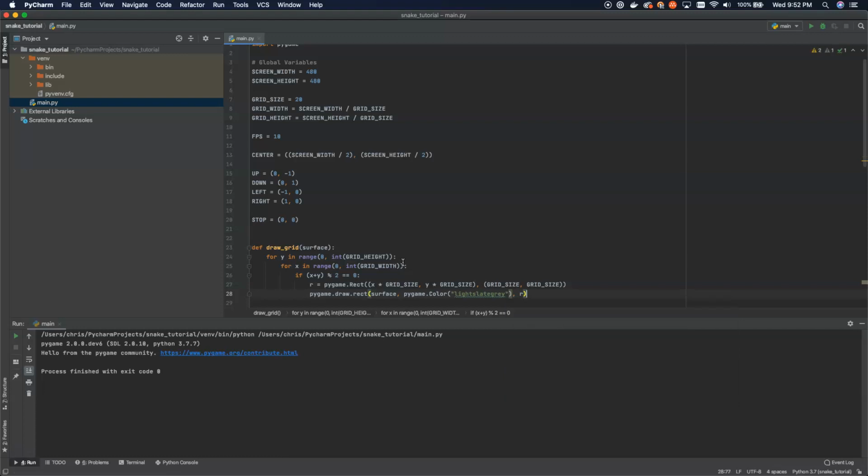So what this is going to do is every other square, every even square, we're going to draw a perfect square that is a light slate gray. So we're defining the Pygame rect and then we're actually drawing it on the surface using the rectangle function. Right here we're passing in R, which is the rectangle that we define here. Okay, so we're telling it draw a rectangle using this predefined Pygame rect. All right, hopefully that makes sense.